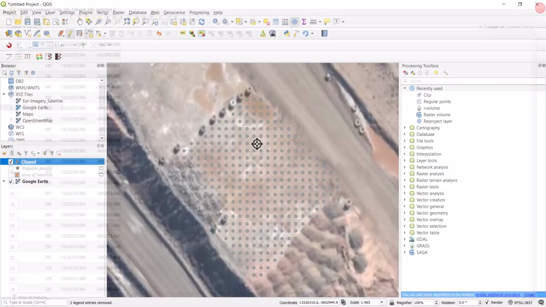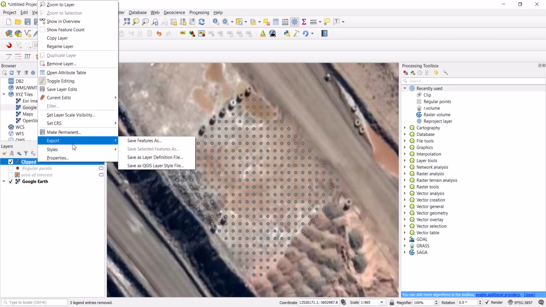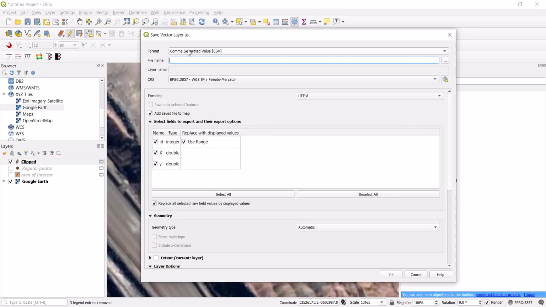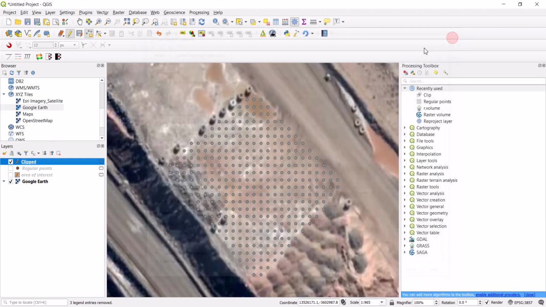Then it's just as easy as exporting this. If you right click and choose export, save features as, you can export that as comma separated values, give it to your surveyor and let him enjoy his work. Basically, that's a lot of points in here, so he's going to have a hard time.